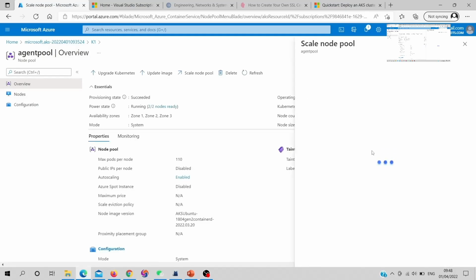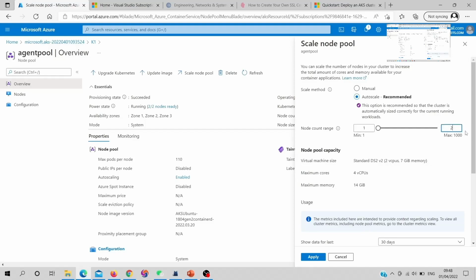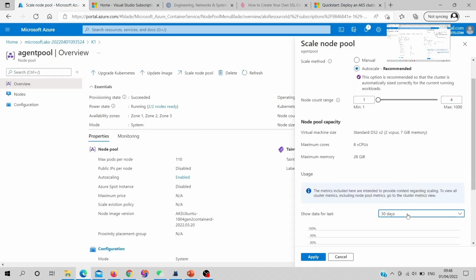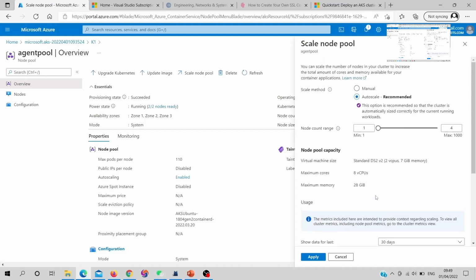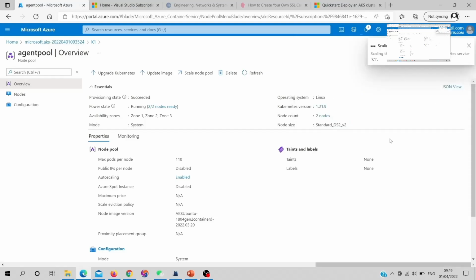Go to the nodes, we can scale up or down, like we can select 4 here, and we can change the date and time range over here, so it will show us monitoring. Here we can see the maximum memory and the CPU which the nodes have. We can also change the scaling level to manual, but auto scaling is better. Then apply. We can see the nodes will be 4 after it completes. So let's wait for a while.